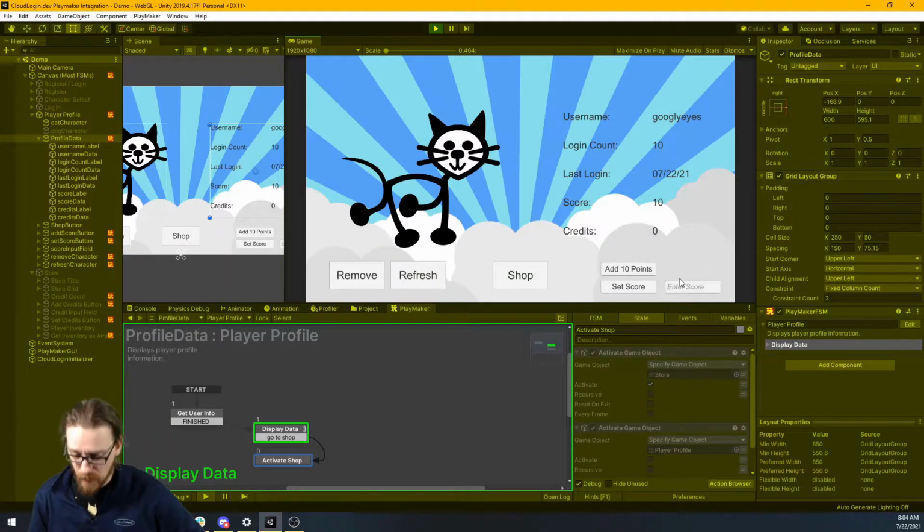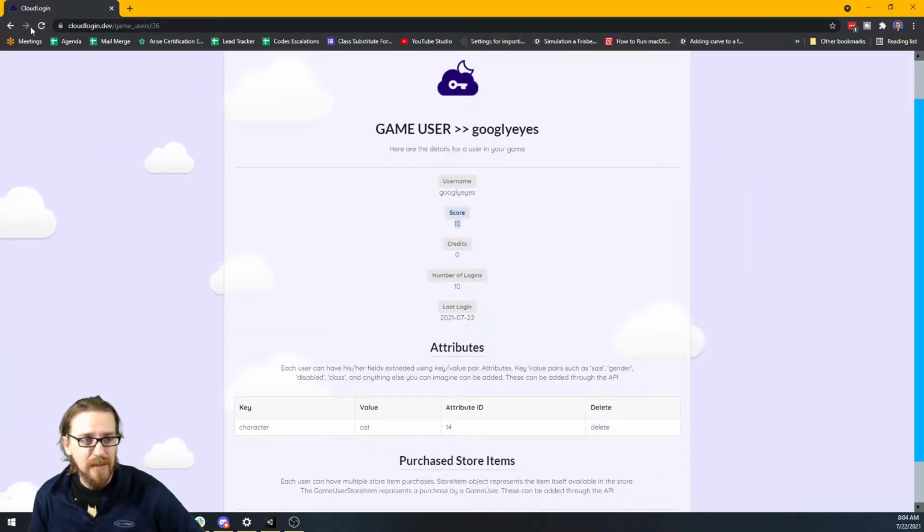If I want to set my score to 100, set score. Now my score is reflecting here as 100, and I can go up to the cloud and show that indeed my score is updated to 100.